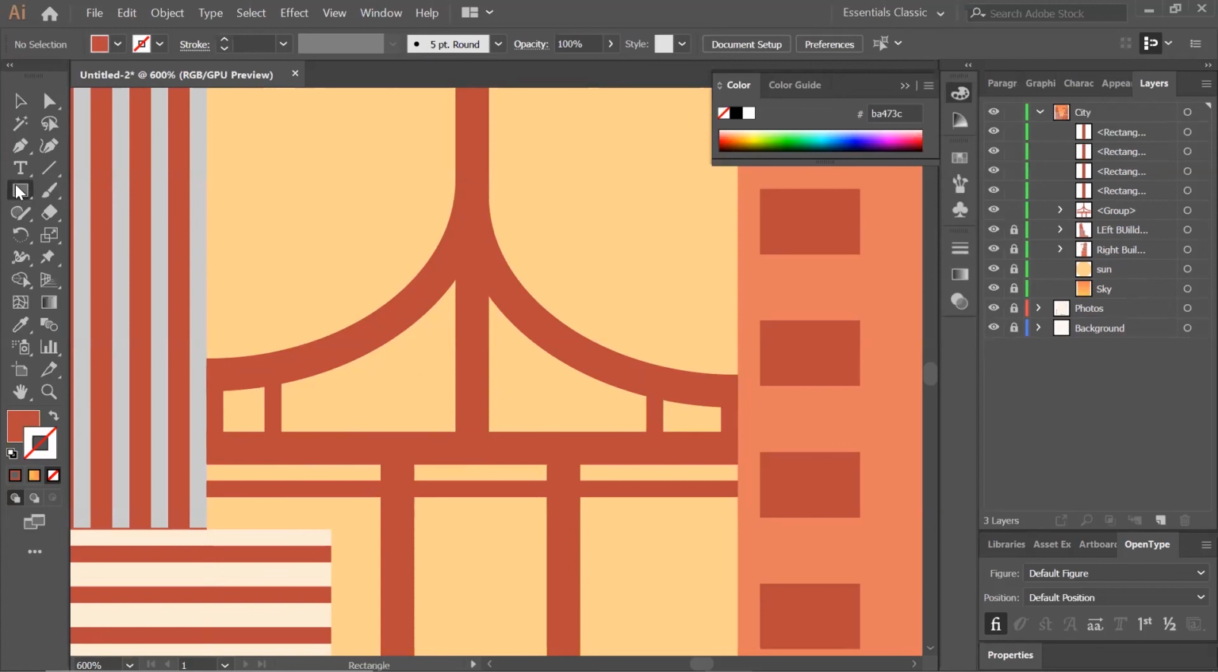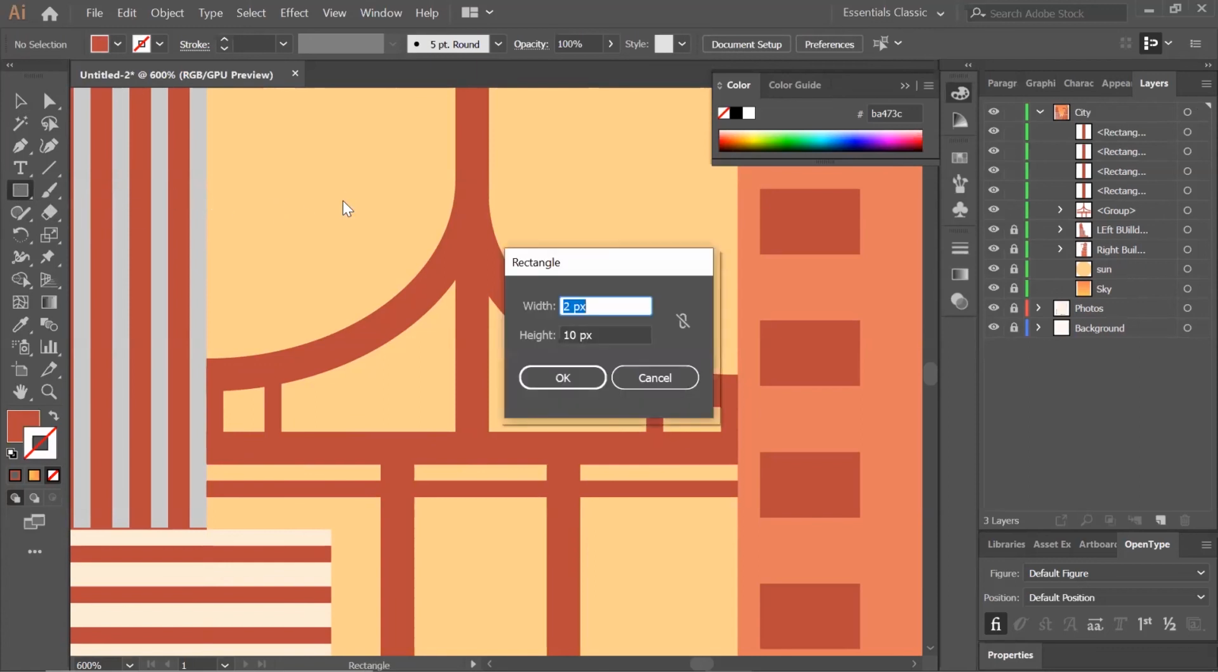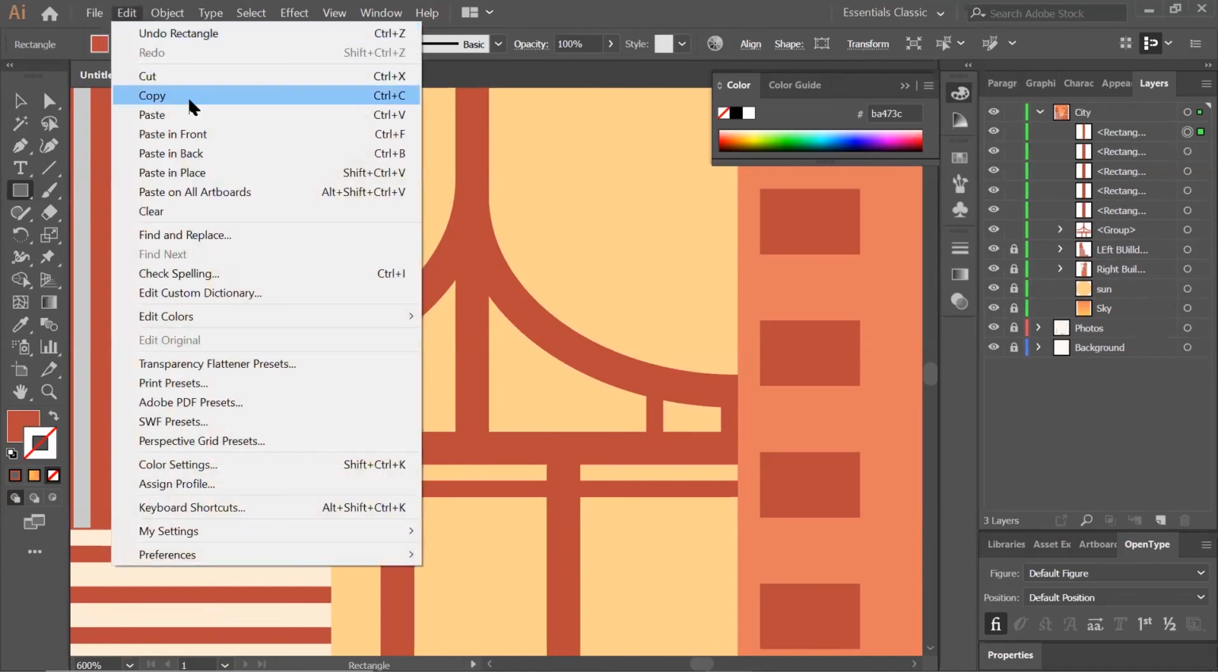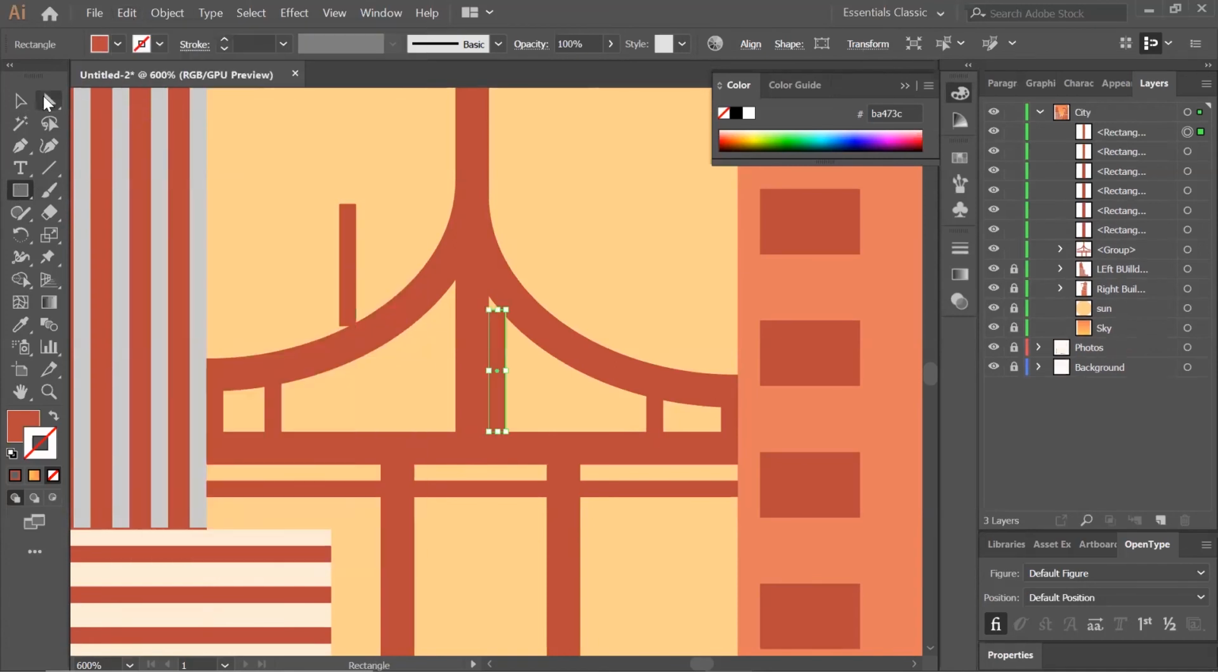Okay, let's click on the rectangle tool and click on the artboard. Width of 2, height of 15. Click OK. And edit, copy, edit, paste. We have 2 more, a little bit taller. We're going to move one to the left side. I'm going to move one to the right side.